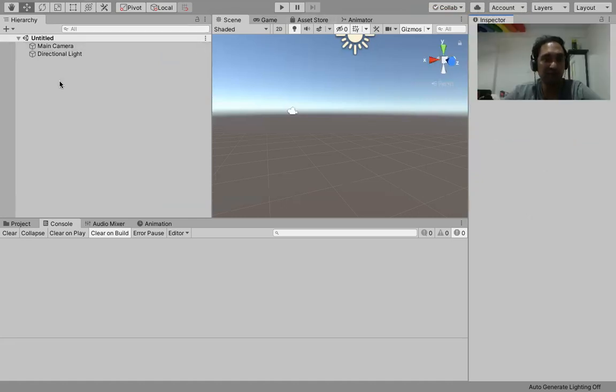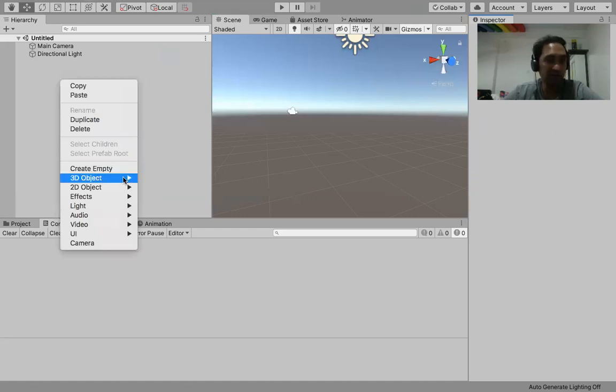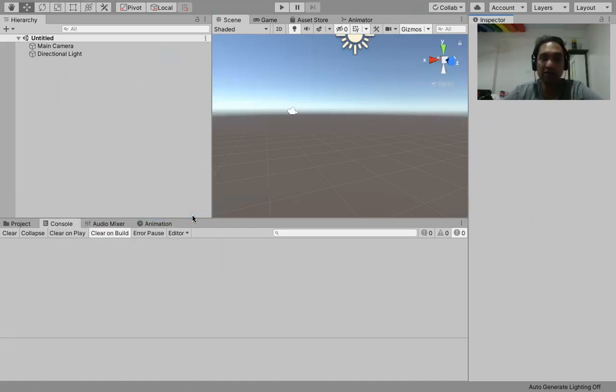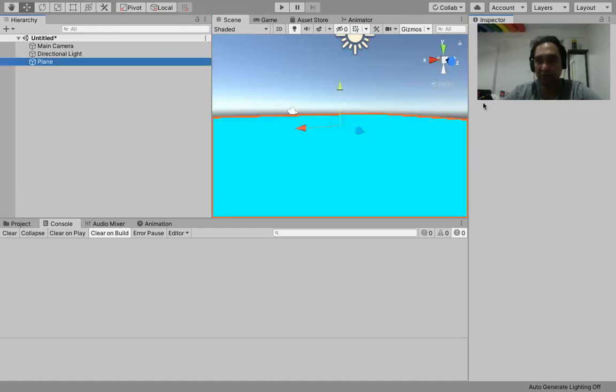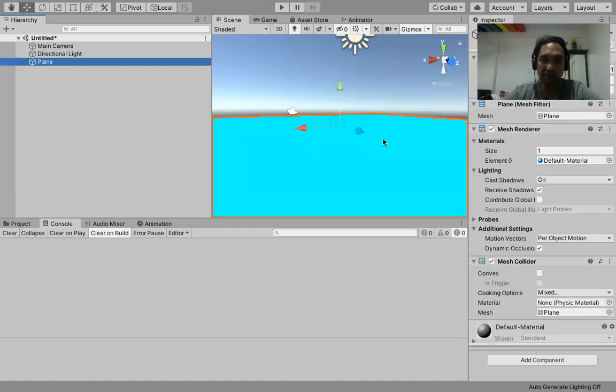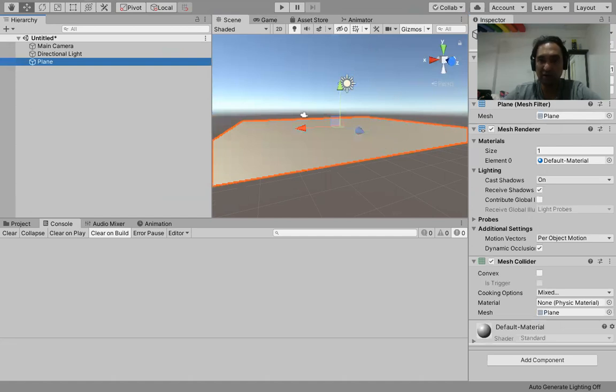This is a blank scene that I've just opened with Unity, and what I'm going to do here is I'm just going to create a plane. Right click in the hierarchy view, create a 3D object and create a plane. This is where we will create our navigation mesh. Okay, so that plane has got created.